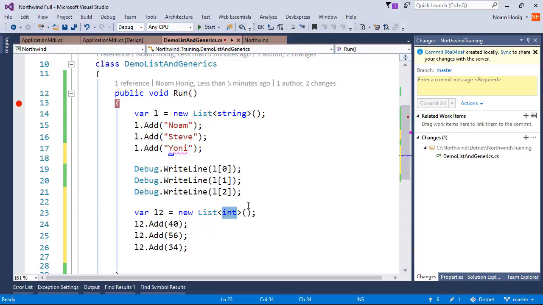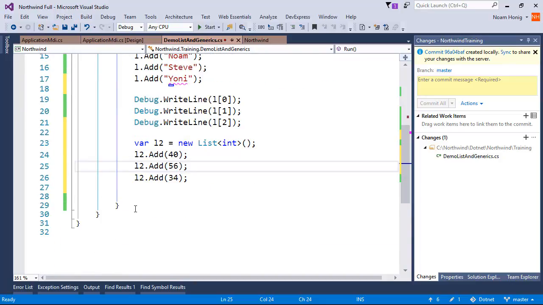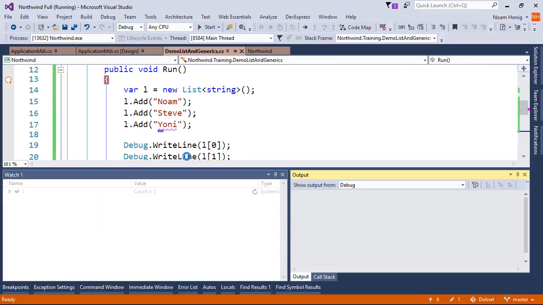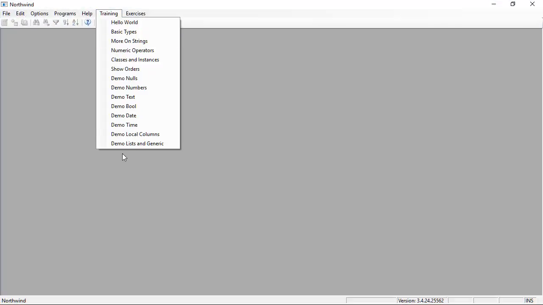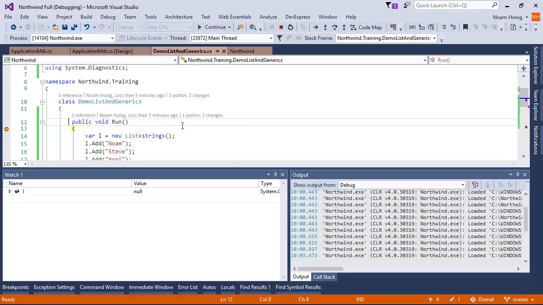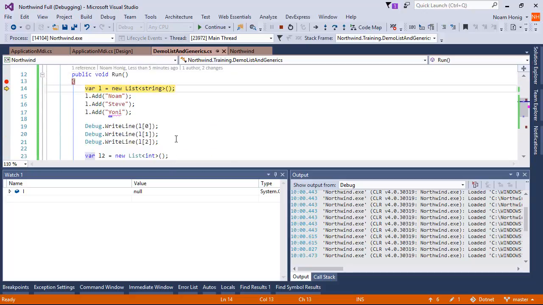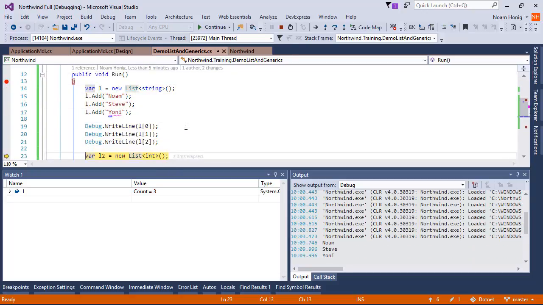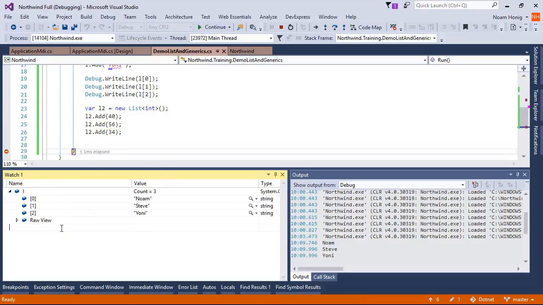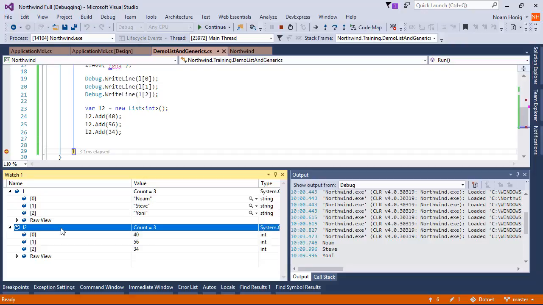We'll see that quite a lot in the migrated code. I'll show it to you in a second, but let's first of all run it with debug and see how it operates. So we can see that L has 3 values and L2 has 3 values, and these values are ints. Perfect.